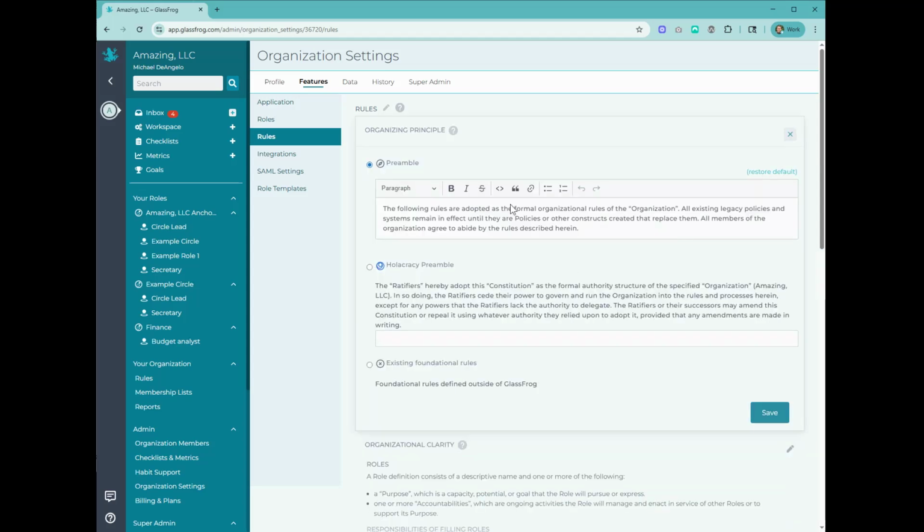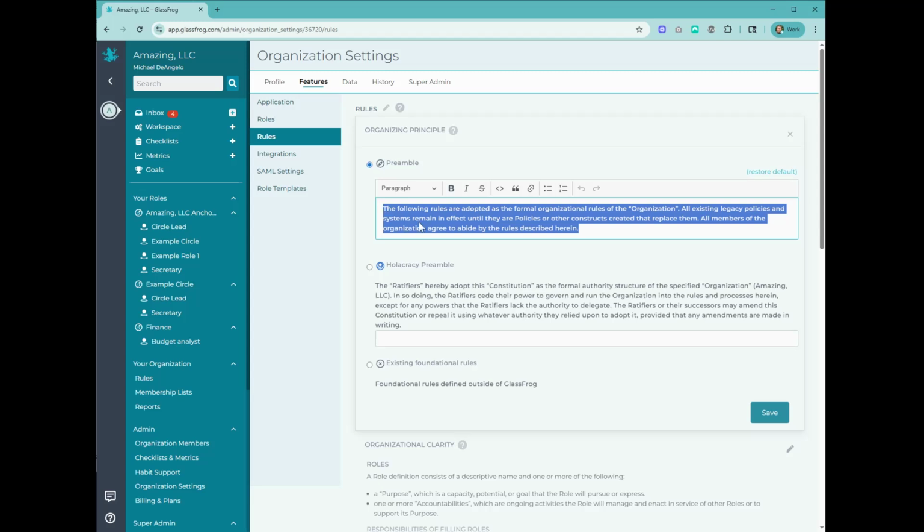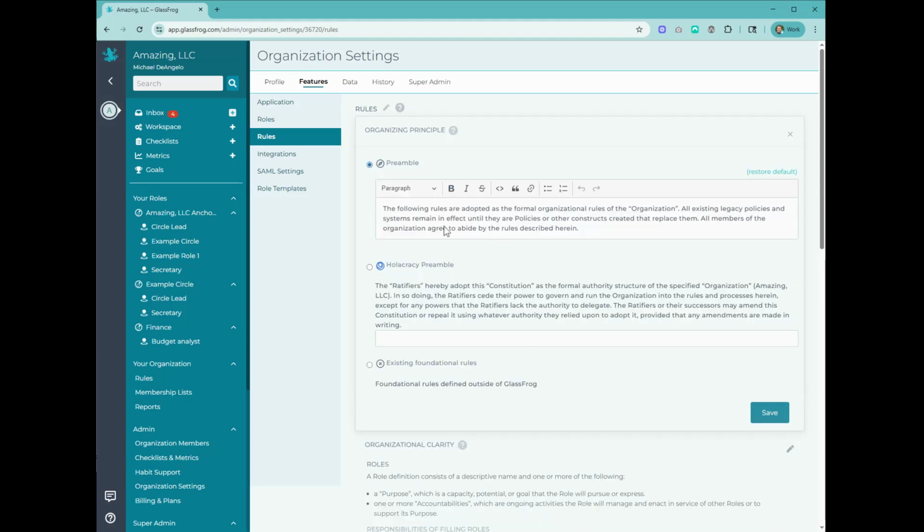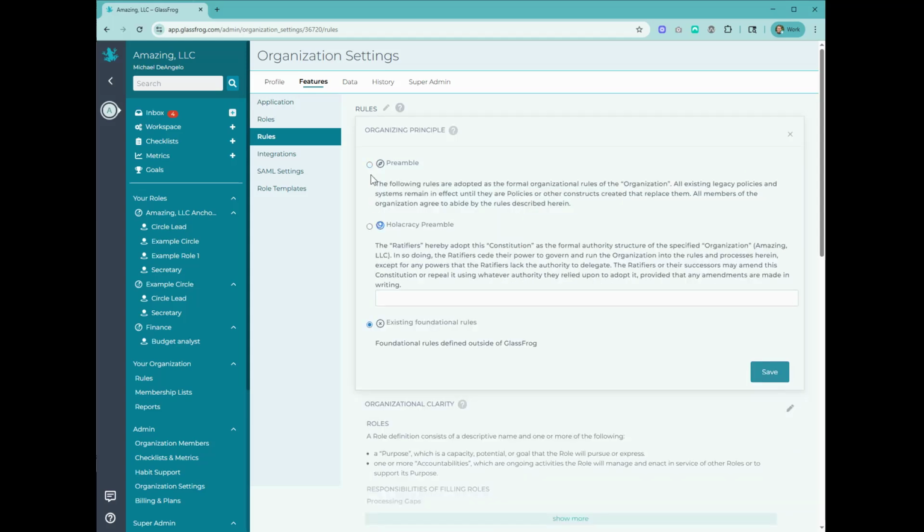For example, for the organizing principle, you can define specifically which organizing principle it is, or if you're using a specific framework like Holacracy, select that option. GlassFrog comes with a default set of rules and content within each of these sections, but you can edit this to be whatever you would like. If your organization chooses not to have those rules transparent in GlassFrog, then you would select this option. So those are the three options.